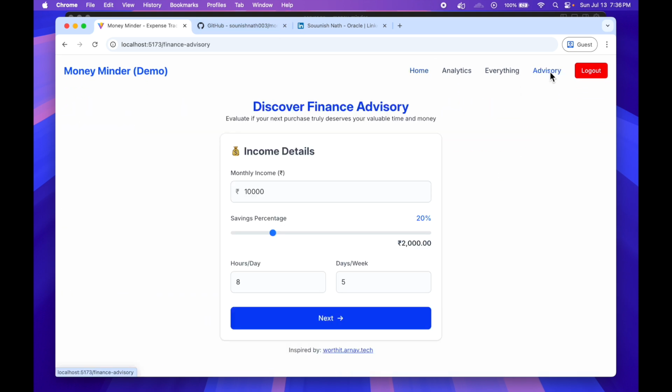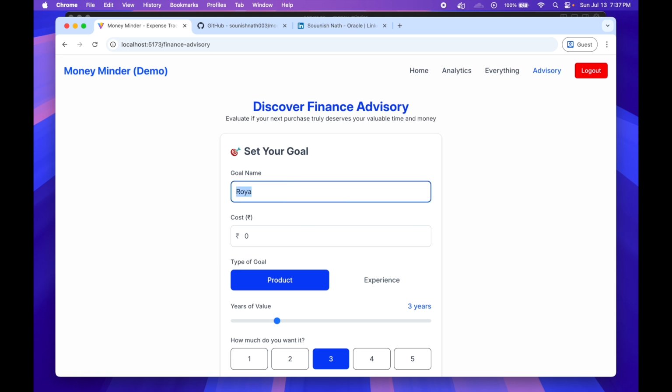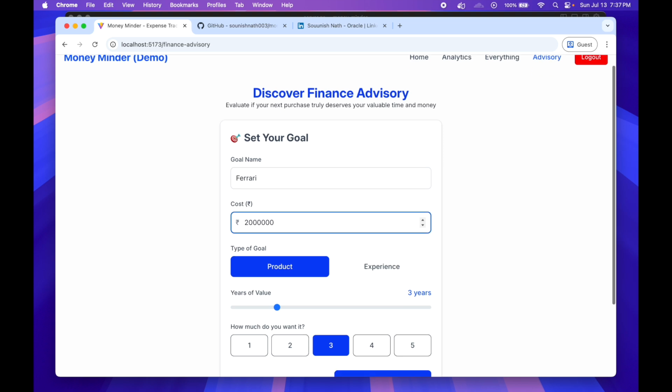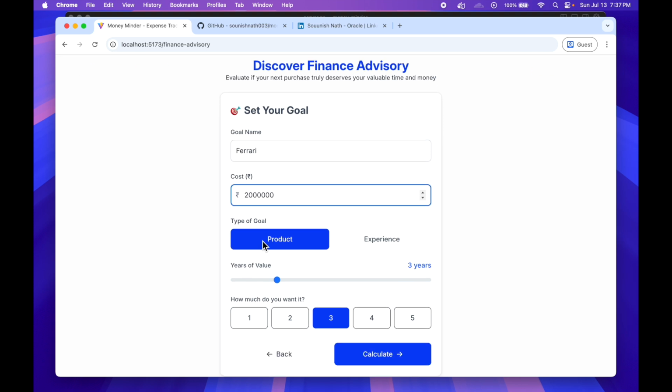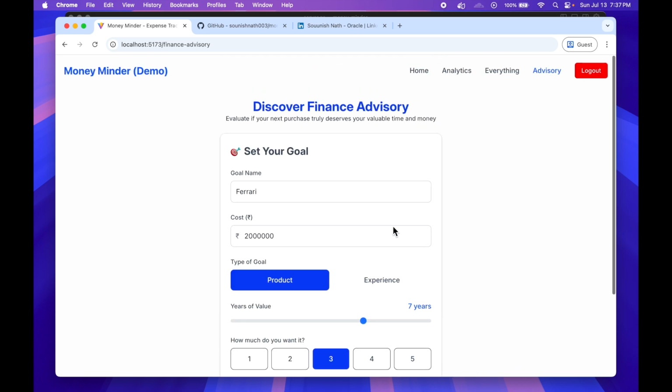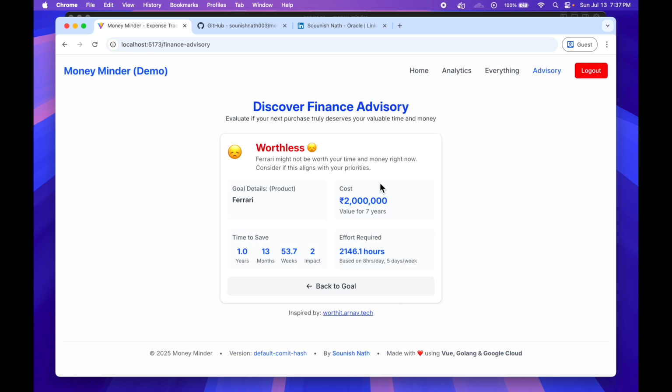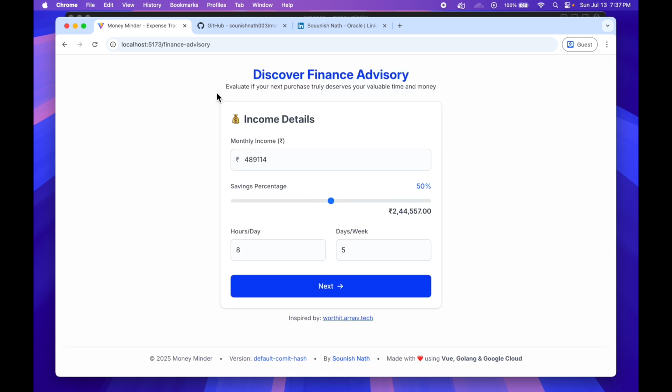We have another section, the advisory section. You can check something, for example: I put in some monthly value, and let's say my savings are 33%. I want to buy a Ferrari, and the cost is, let's say, 20 million. I would like to use it for a longer time, 7 years. Calculate will tell you whether it is worth it or not, based on your savings so far.